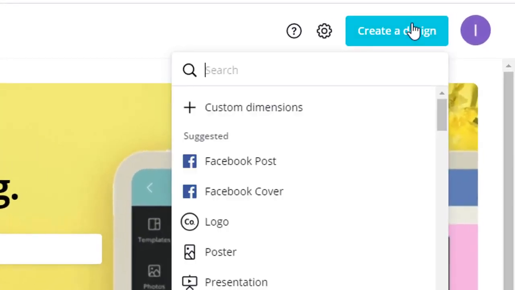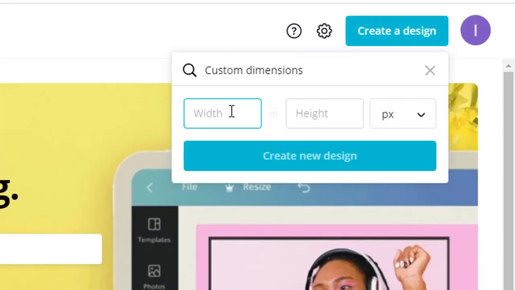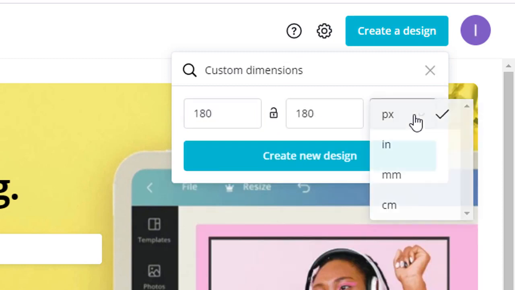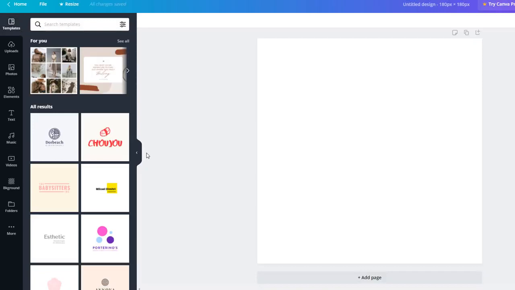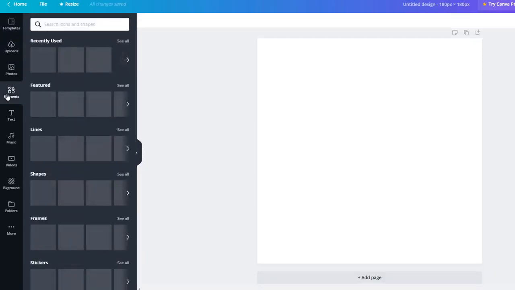Once you've registered for a free account, click on Create a Design in the top right hand side corner. Select Custom Design and set the dimension of your design to be 180 pixels by 180 pixels so it matches the exact requirement of a Facebook profile picture.